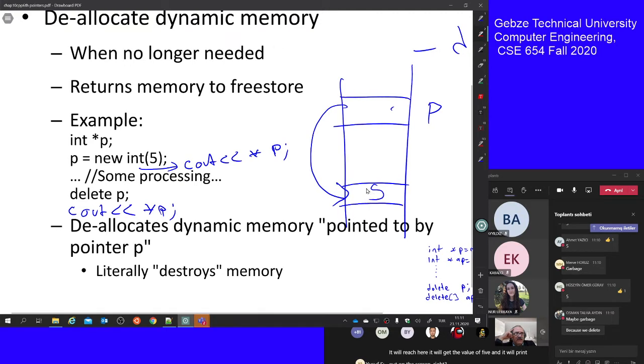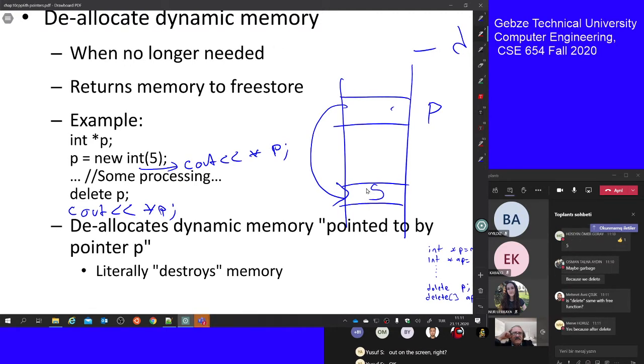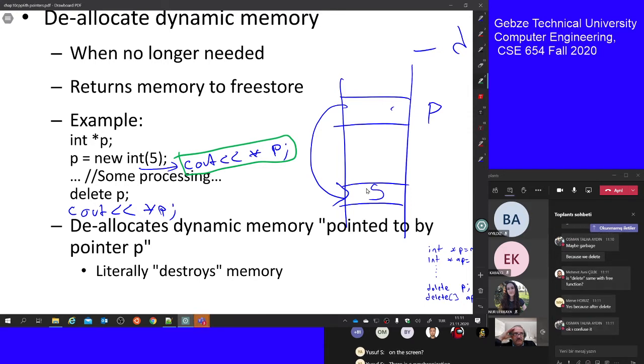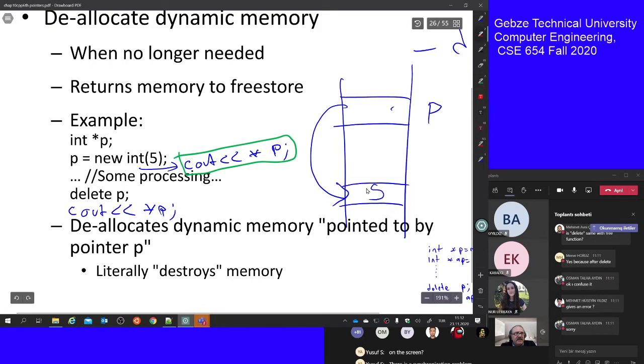Osman, I am not asking that. I ask what would this line that I framed with green print on the screen? I am not asking about the red one. I'm asking about the green one. Green one, 5 on the screen.